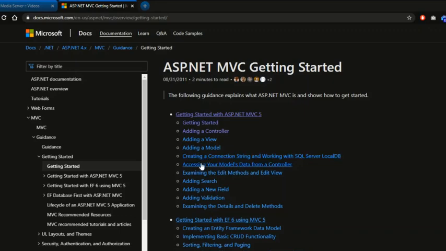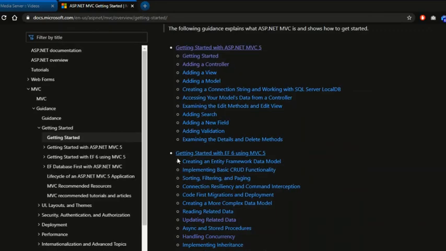And then we will manipulate the data using the model, and we'll apply searching. We'll learn how you can modify a field, add a new field to the database or a table or a model, and we will learn validation as well. Another feature that we are going to use throughout this course is Entity Framework 6.